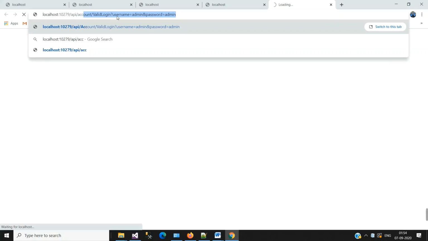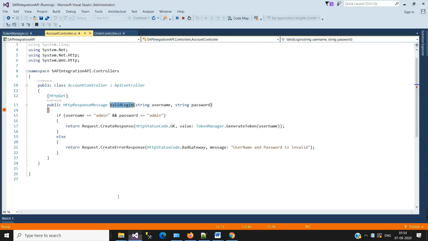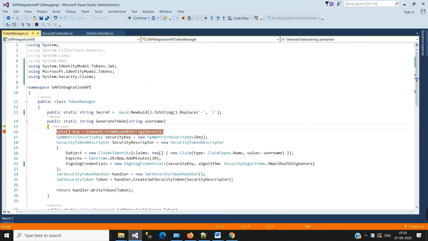So in the header, we are passing username admin and password is admin here, that is hard coded for this moment. Let me debug. If the username and password is correct, it will come inside this function and will call the generate token method of the token manager class. And here you can see the secret, it is being generated at random.